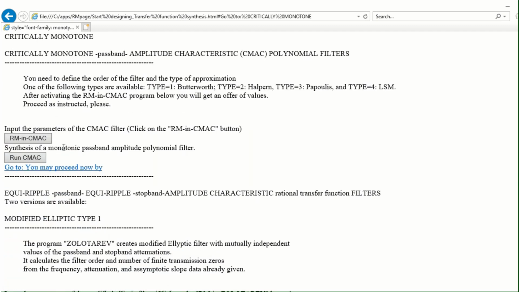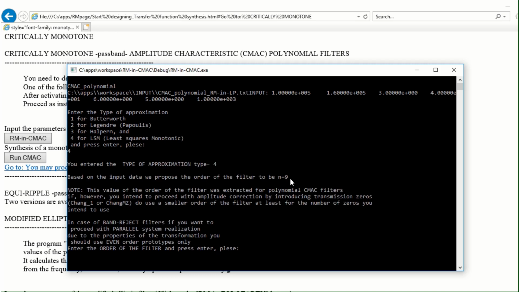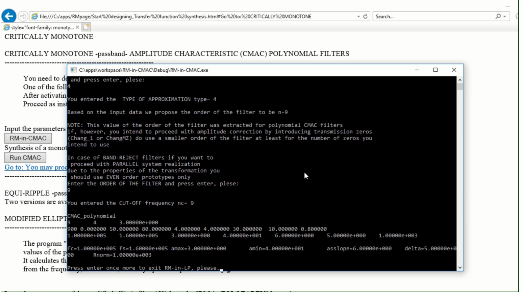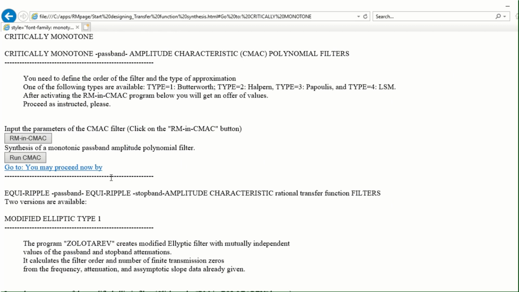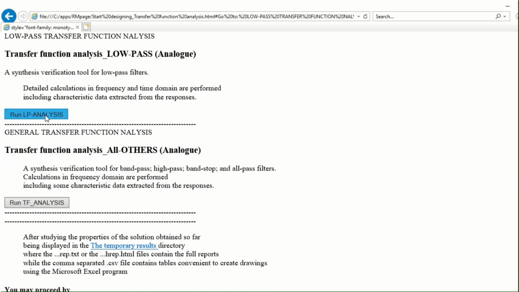We will go for critical monotone, and first we have to give the order of the filter. The program asks which representative of the CMAC family will be used. We will go for the least square monotonic number 4, and the program says that one will need a 9th order filter to satisfy the requirements, which we accept for now. Now we may go to the transfer function analysis to see the properties of the solution.